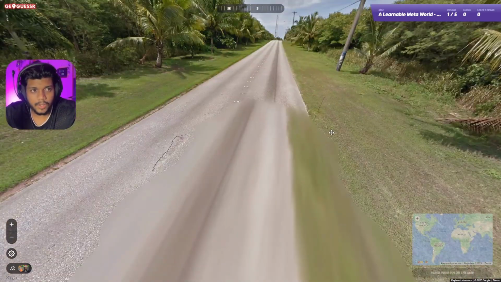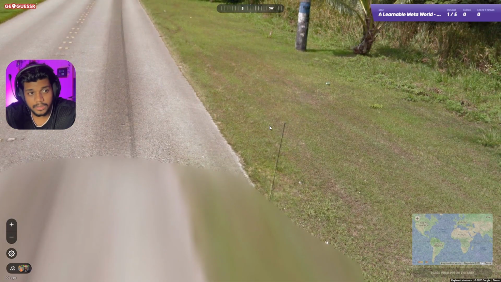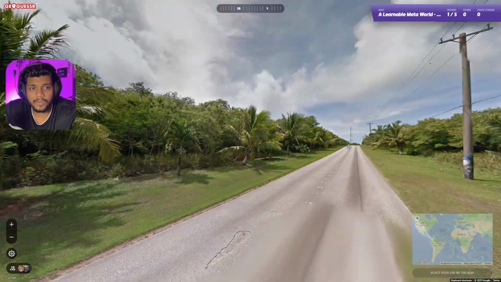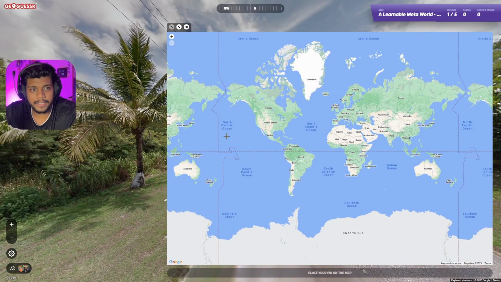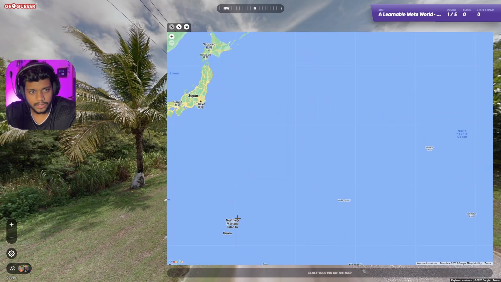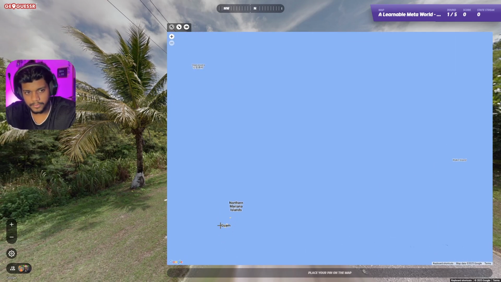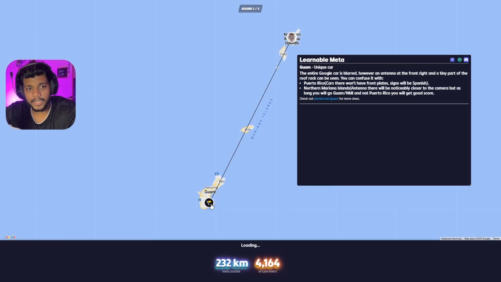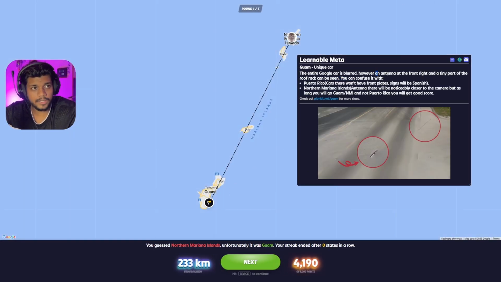Okay, we have the Northern Mariana Island. I think this antenna does not have a white tip on the antenna. Okay, so this, and you can also feel like this is an island, right? Island. So let's guess in Northern Mariana Islands, which is just south of Japan. You'll be able to find it here, Guam or Northern Mariana Islands. It could be Guam as well. Okay, and it was Guam. The entire Google car is blurred. However, Guam unique car, the entire Google car is blurred. However, an antenna on the front right and a tiny part of the roof rack can be seen. You can confuse it with Puerto Rico cars.